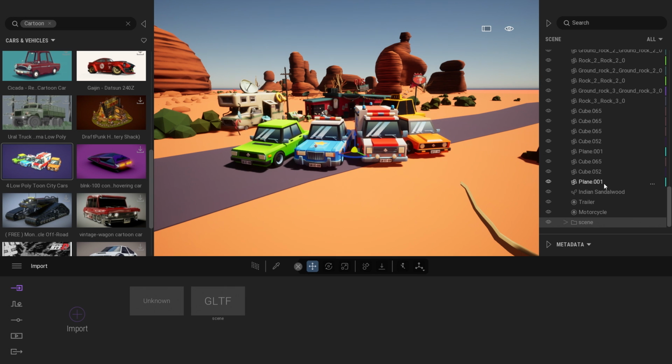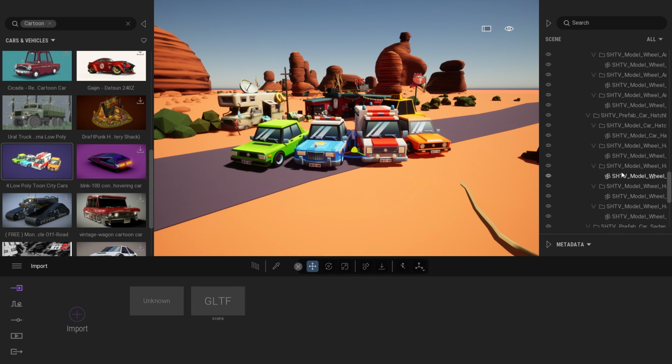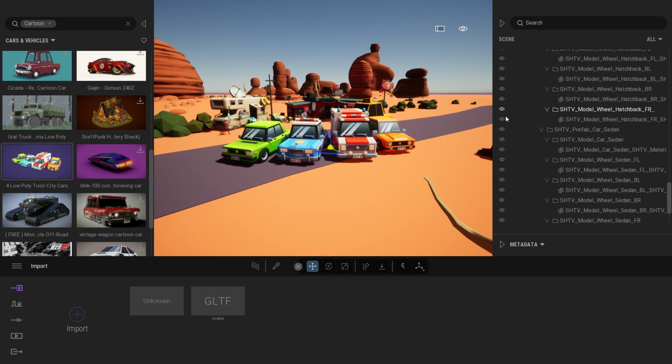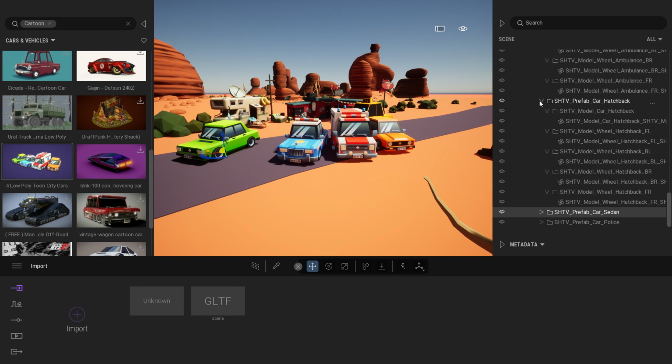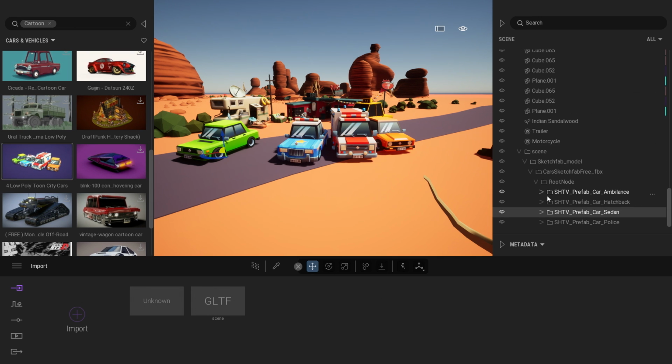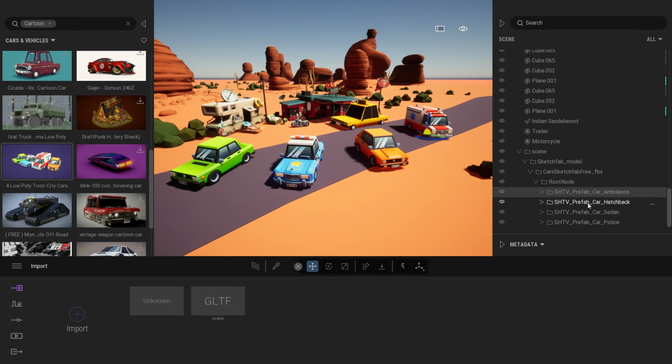So now let's have a look at the hierarchy. I just expanded that folder, and indeed, as you can see here, there are many different folders. Here, for example, I can find there is a prefab car sedan. It's probably just that green one. So let's do that. I'm going to collapse all the different folders so we can see better. So here we have the ambulance, we have the car hatchback, and the police one too.